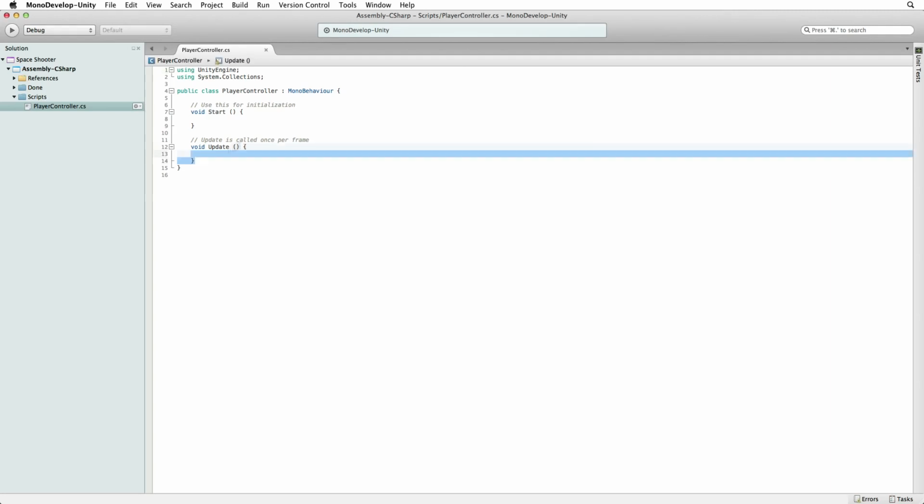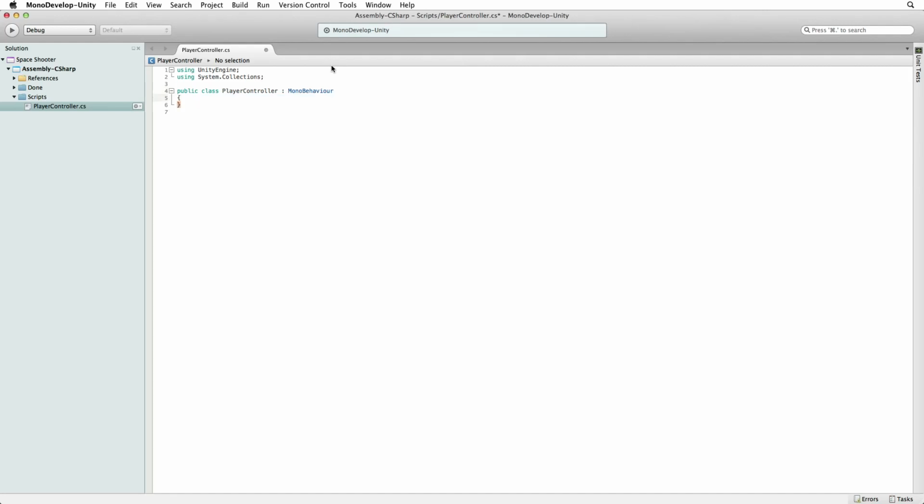Before we start, I'm going to remove the sample code. We will be moving our player's ship using physics, so we will need to use the FixedUpdate function. For more information on both Update and FixedUpdate, and how to use them, see the information linked below. So now, let's write some code. Write void FixedUpdate.